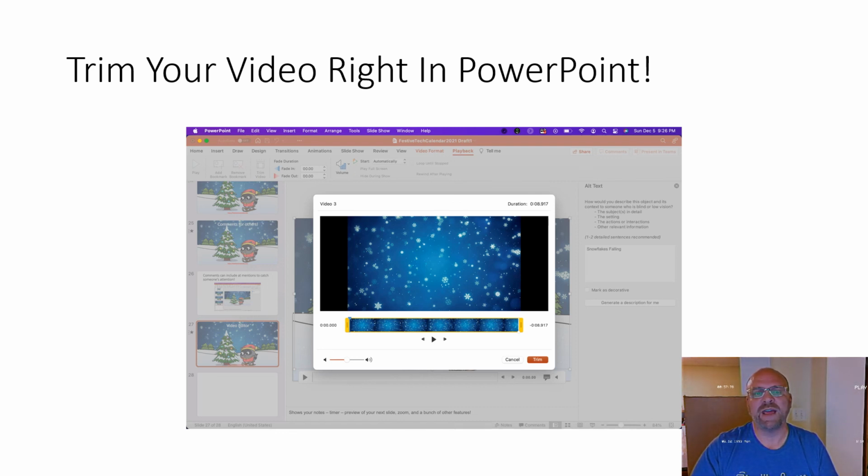You can also do fades and control the volume here in it, and even loop until stopped. All features in the video editing and playback in Microsoft PowerPoint for PC or for Mac.